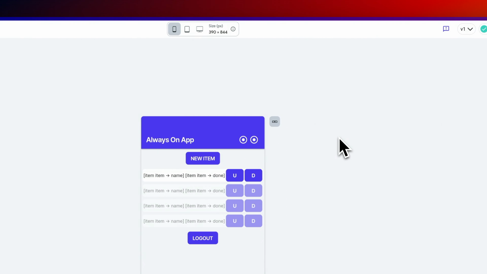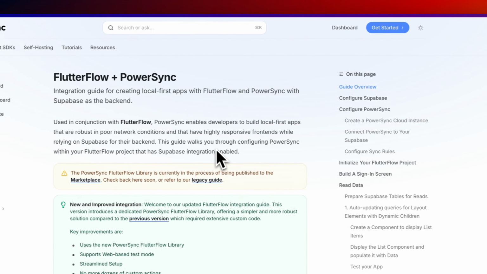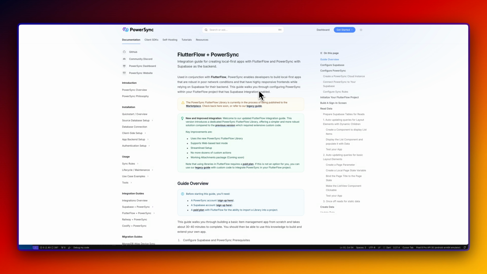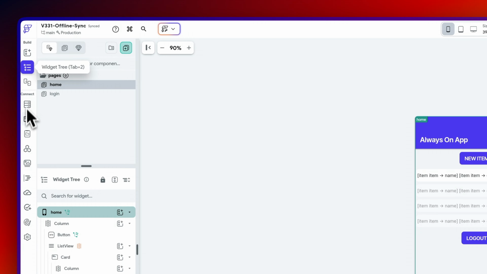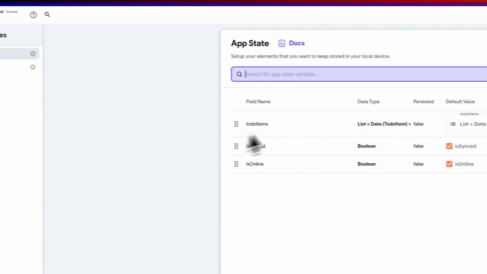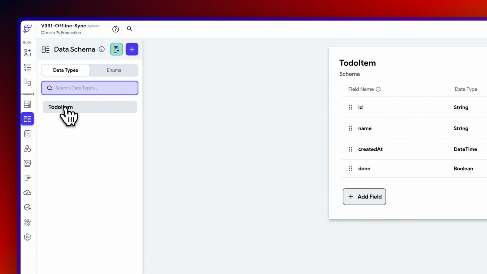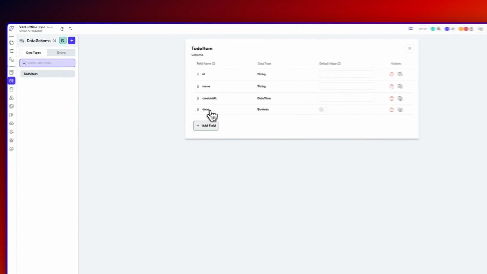Now, the first thing that you want to do is review this documentation. I actually did it my own way, which I'm going to show you, but you definitely want to read this documentation. The first thing I did was create app state for my app. If you go over here, we have this to-do items, right? And we have this to-do item, which is a custom data type that has ID, name, created, and done.